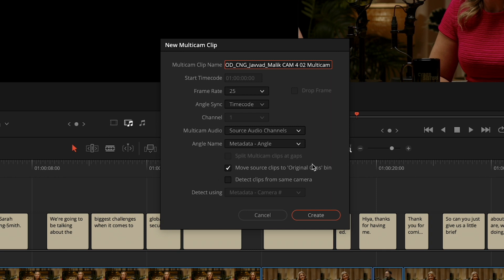Move source clips to original clips would take these three clips from my media pool and put them in a new bin called original clips. Detect clips from same camera is really useful if in this 3-camera shoot they shot on a 128 card on one camera and 256s on the other two. The 128 stops halfway through recording, and then they have to start it up again. Instead of generating a new angle from that multicam, when it picks up again, it recognizes that's the same angle, but there's a gap in between. So your timeline will just show a gap where there was nothing.